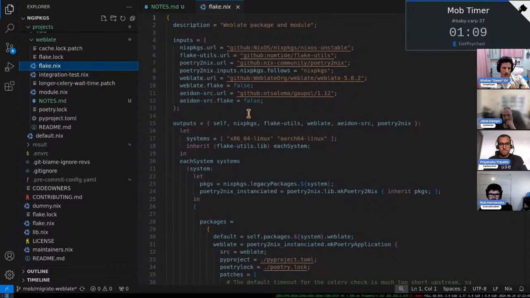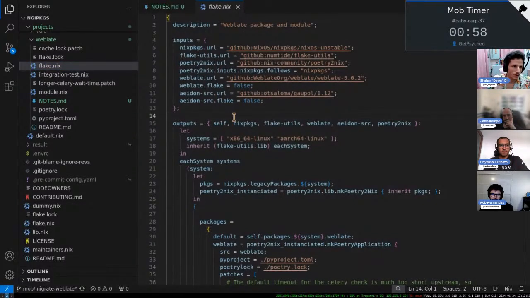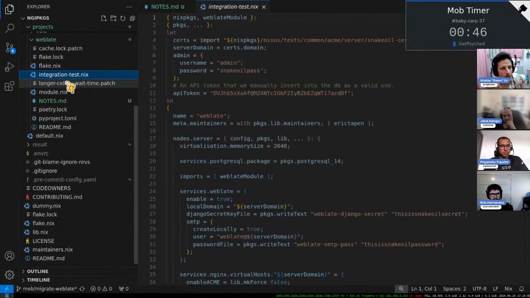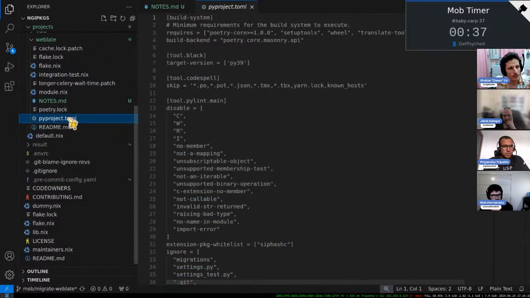But I would be careful. We'd already deleted a couple of files, so we could delete a few extra files and make that a commit, right? If we work very nitpicky. So is there anything else here in the same vein to just clean up? Integration test, longer accelerate time patch. Yeah. Module.nix, certainly not.